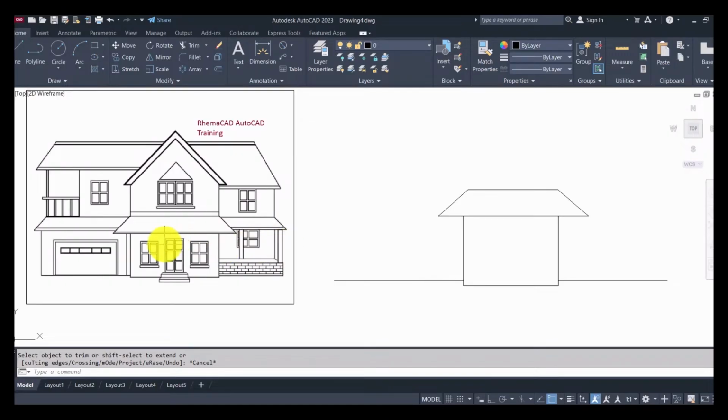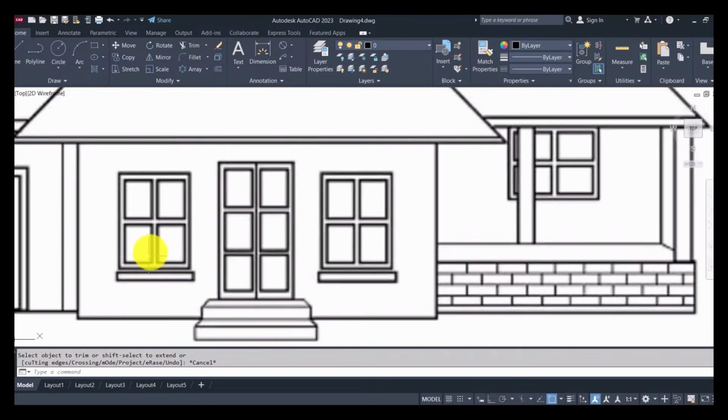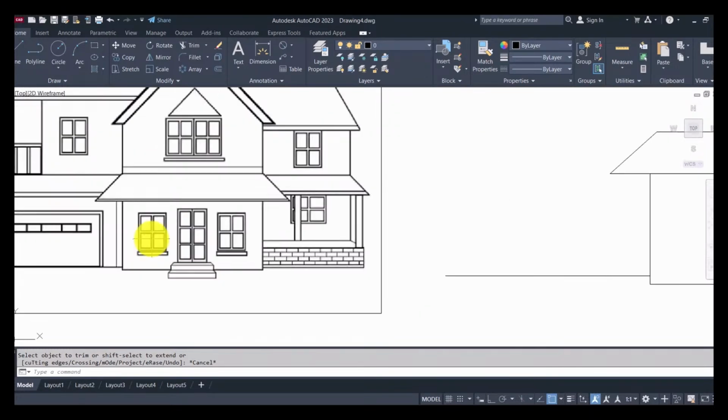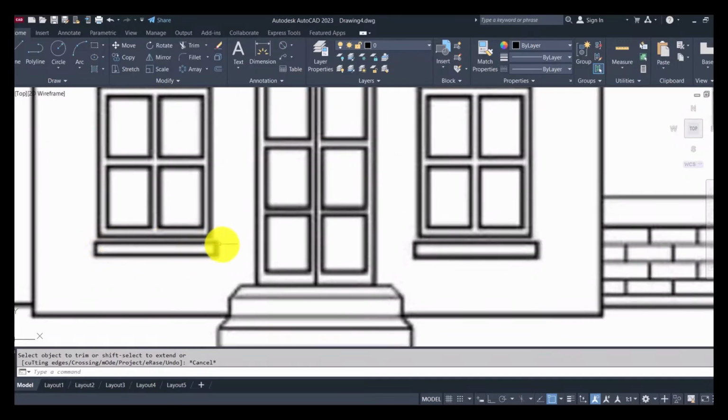So even though you are sketching, be sure you are sketching to the right proportion. Proportion is important when you are sketching. Now, next, I'm going to draw this window. Window, you can see rectangle. You can see I have a big rectangle, then I have four smaller rectangles. Then I also have a rectangle here.